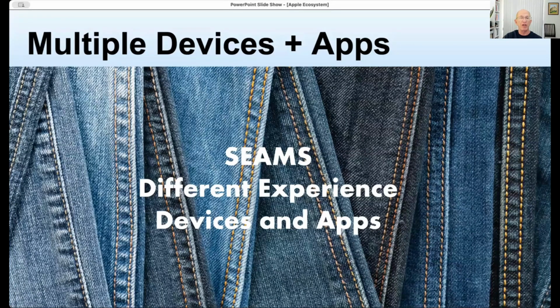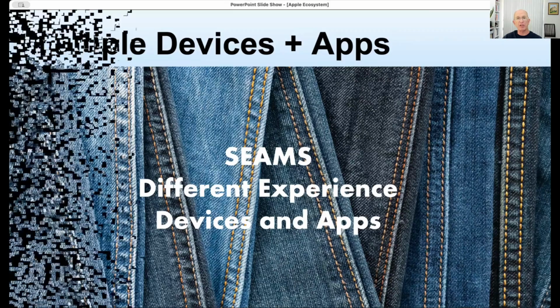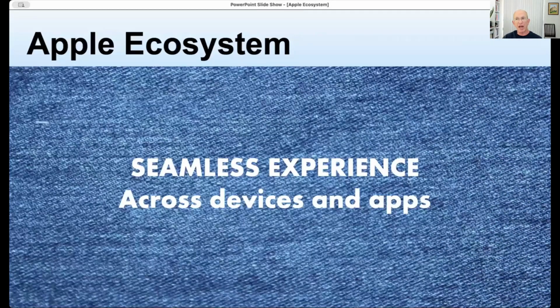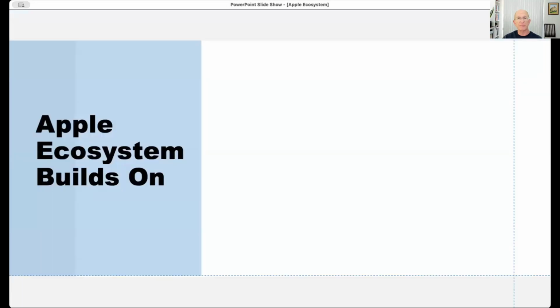So if you have a Windows and an Android and another device, you might have a different experience when using those devices, and you might have different experiences across apps on those devices. And what Apple tries to do is they try to make it what they call seamless across all devices and apps, and it's their ecosystem that they talk about.